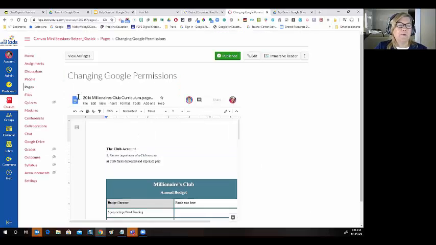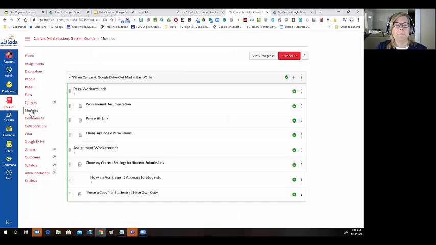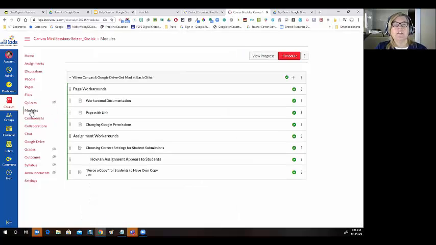All right, so I'm going to come back over to modules. And that's all about sharing a link. When the embed function is not working, how do you generate a link to give the content to the kids? All right, so that's part one.